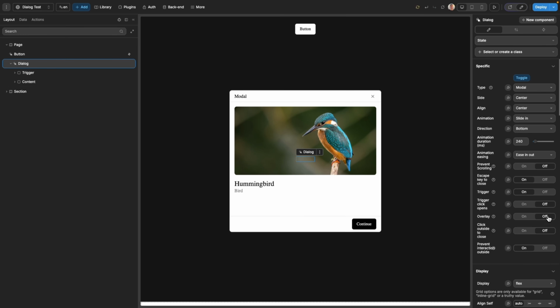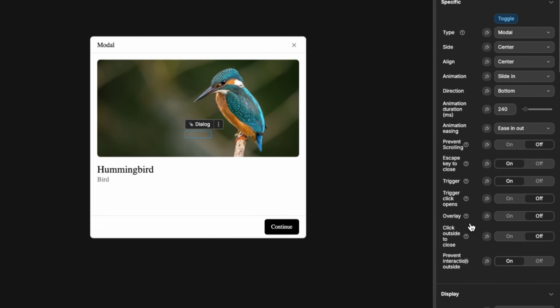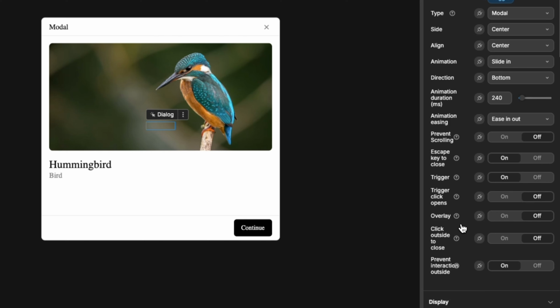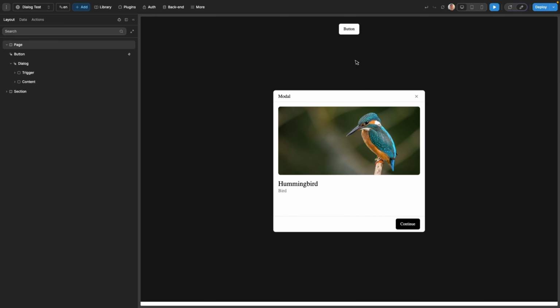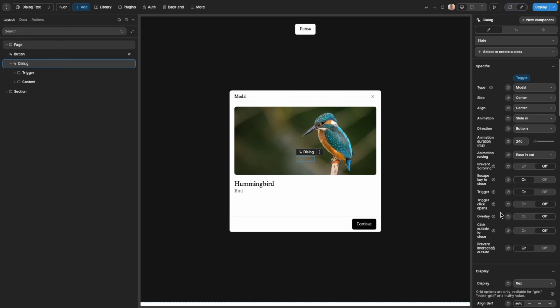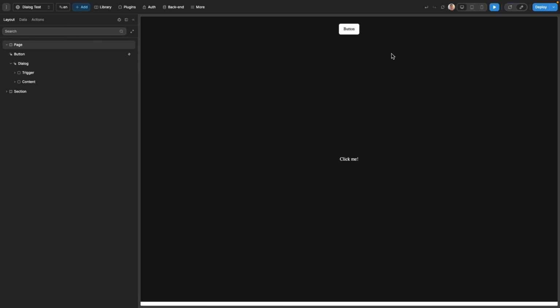And so if I turn the overlay property to off, we can see we no longer have the overlay element, and we now have 2 additional properties. The first is click outside to close, and this operates similarly to the overlay click closes option. It's currently set to off, so when we click outside of the dialog, it does not automatically close the dialog. However, if we set this to on, then clicks outside of the dialog will automatically close the dialog.